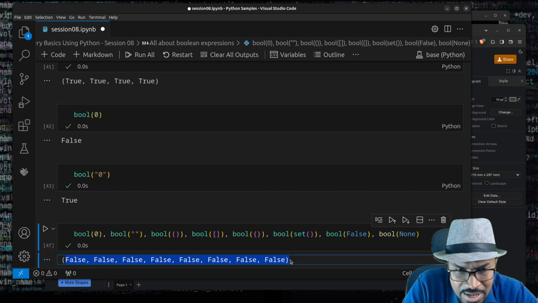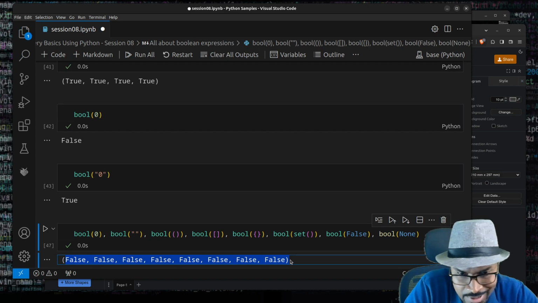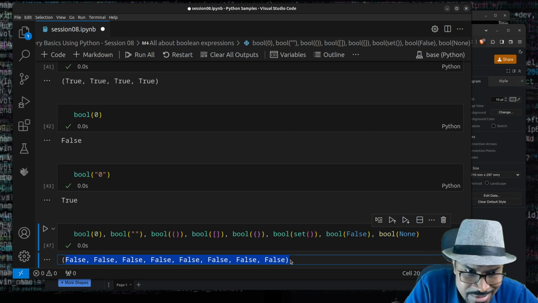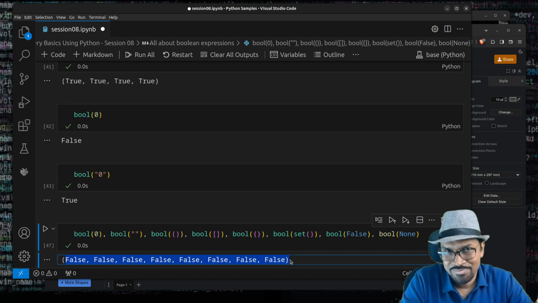So in the next session, I will continue with the ternary if expression, and I'll talk more about conditional statements. Right? So we'll meet you in the next video.